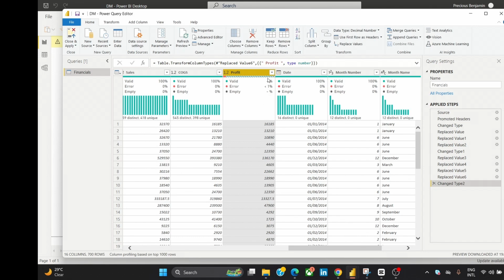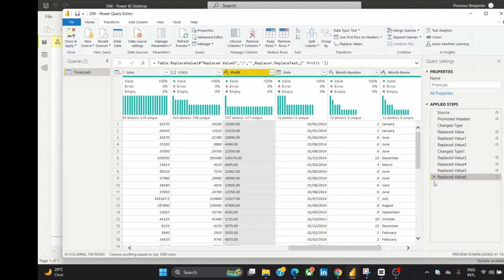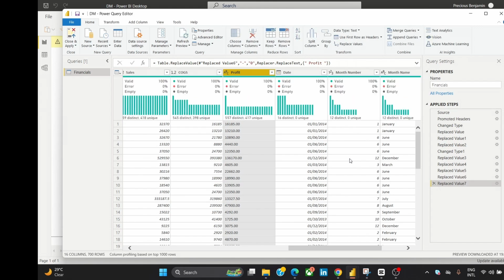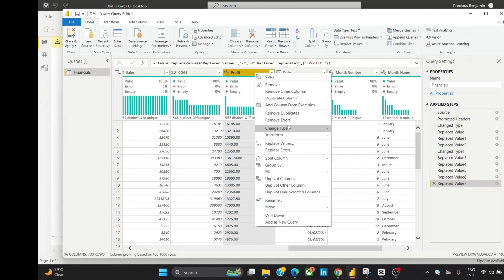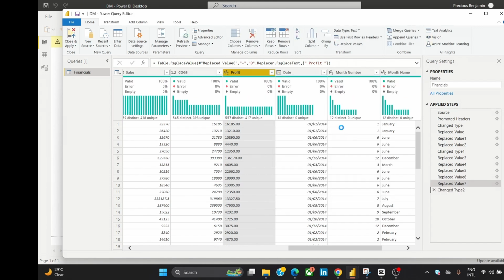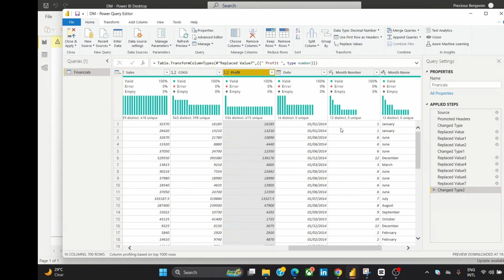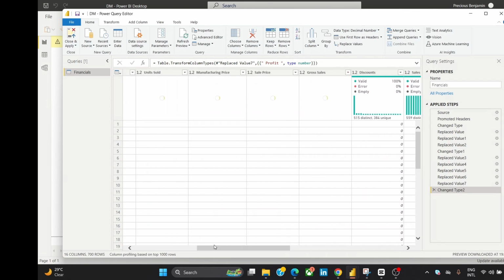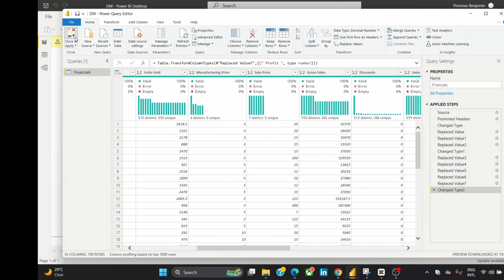Okay, we are having some errors, so let's go ahead and undo this. Now let's go ahead and replace dash with 0. Let's go ahead and change type again to decimal. And this works. So we can leave everything as is, so we can simply close and apply.